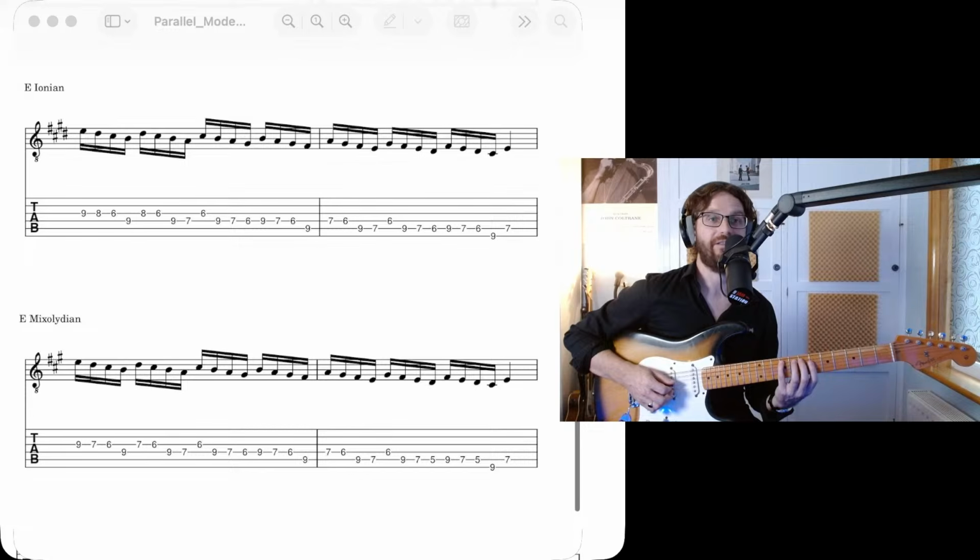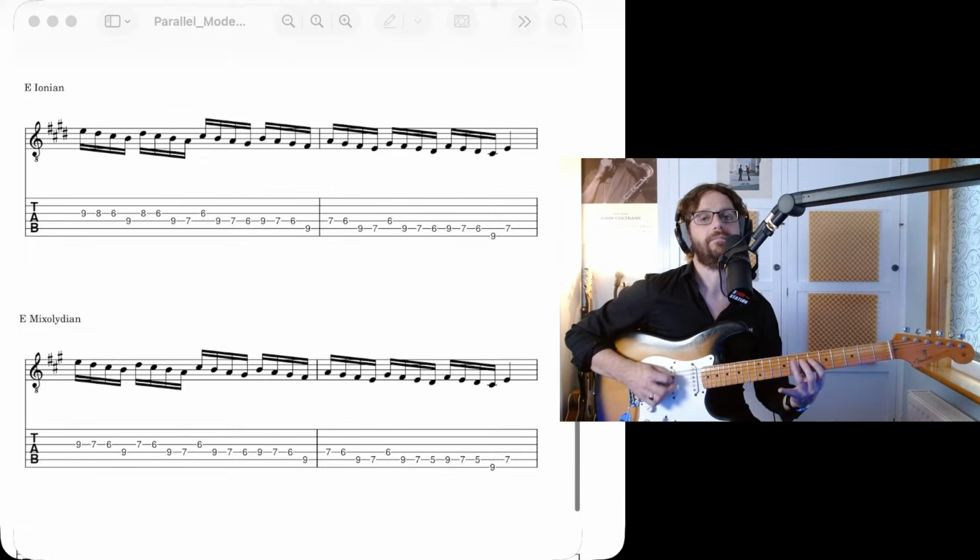Right, so that's 3 and 4. Let's put beats 1, 2, 3 and 4 together. Start at 9 on the G string, come down, 7, and then go from 6. One more time like that. Okay, so from 9, 4 E and a, 1 E and a, 2 E and a, and then from 6, 3 E and a, 4 E and a.